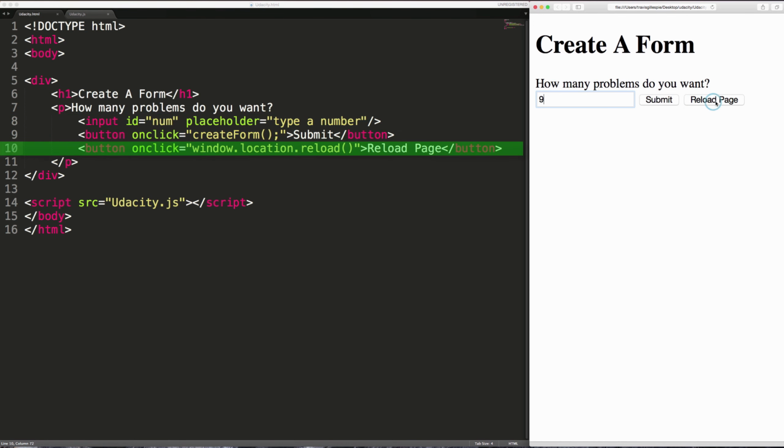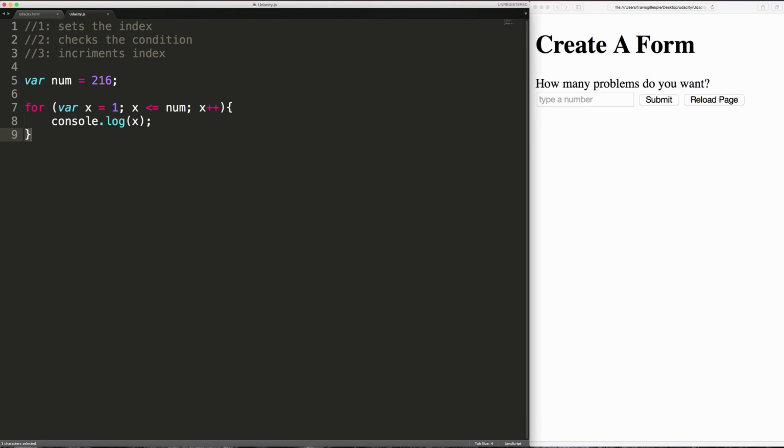That reload button is going to help me just refresh the page or clear the form if I mess up and need to start over. And that submit button, when I click that, that's where all the magic happens. It's going to call a function called createForm, and createForm is going to actually create the form for us. So we need to somehow get access to this function createForm. So let's go back to our JavaScript file, and we're going to break for just a minute.